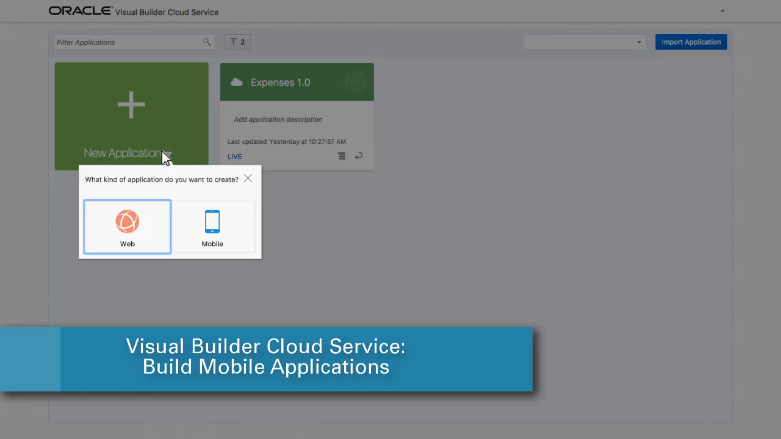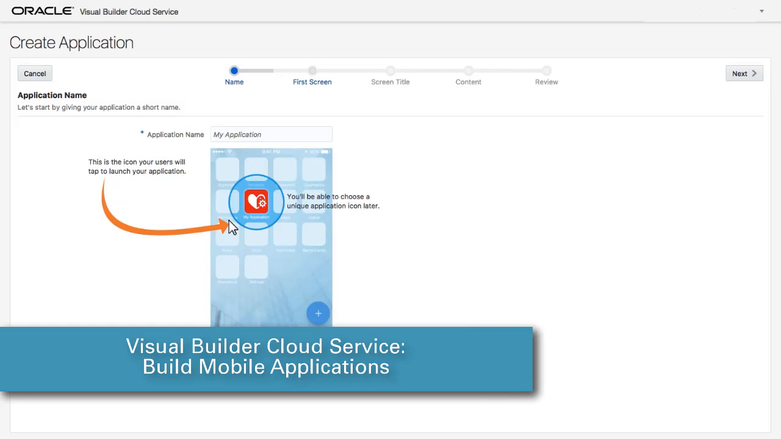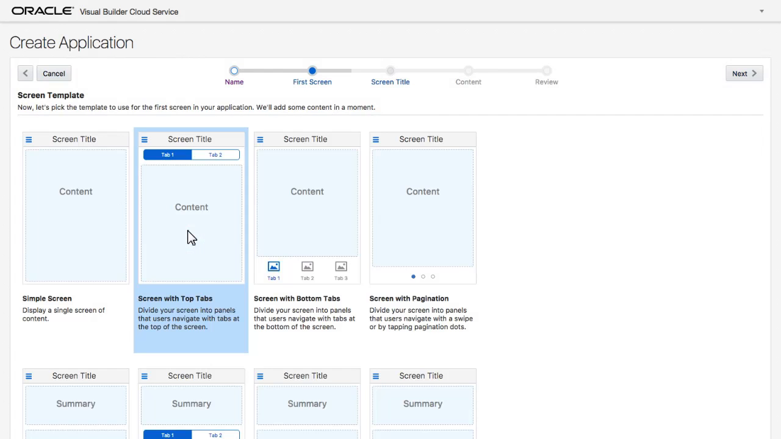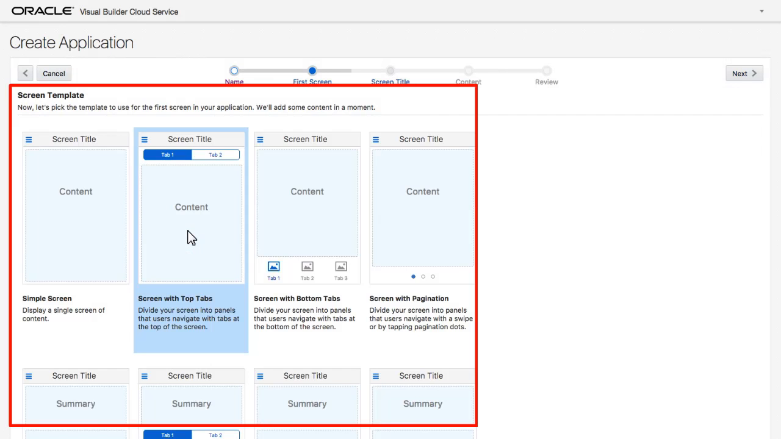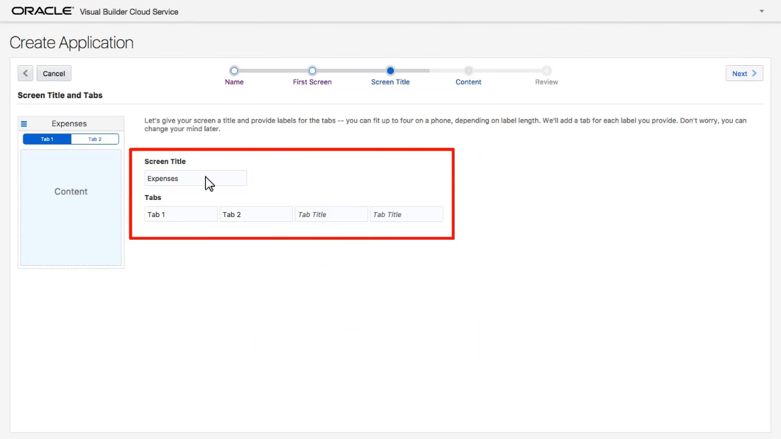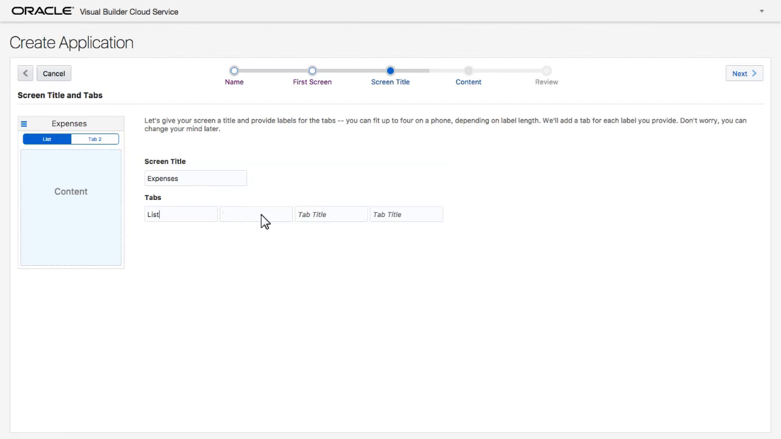In this demo, I'll create a new mobile application using Oracle Visual Builder Cloud Service. This is going to be a mobile expense application. I choose a template for the application from the mobile optimized templates provided here. Using this template, I have a title to fill out and 2 or more tabs that I can name. I choose to have a list tab and a chart tab.